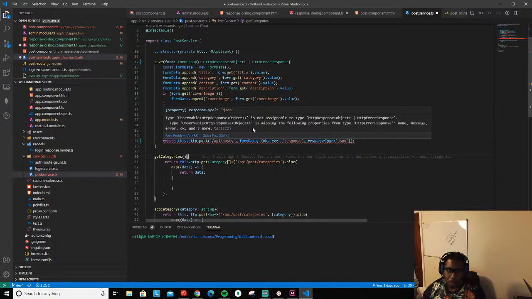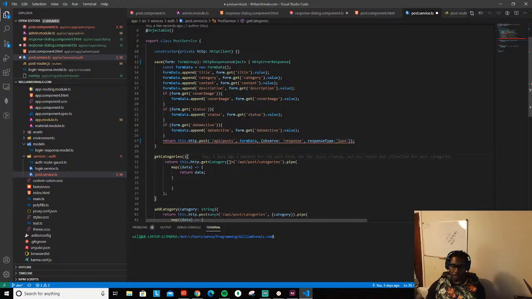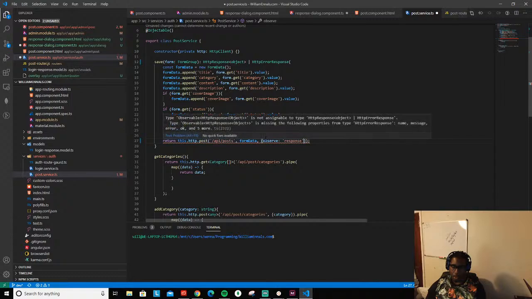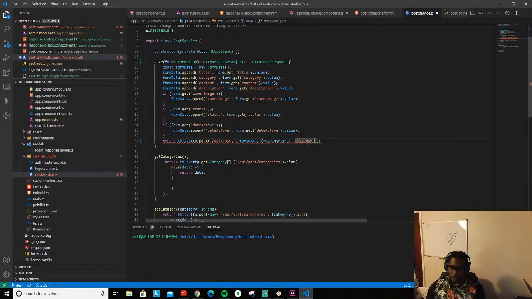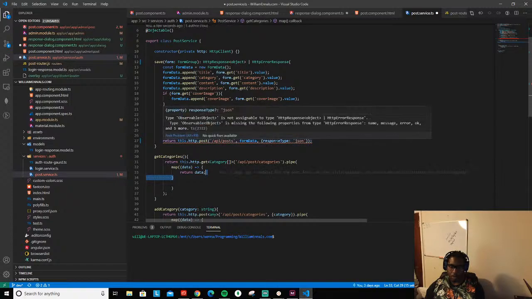Nope. Type observable is the response object is missing the following properties from type HTTP. Yeah, we get that. Let me just change it here. Response type. And go JSON. Here.